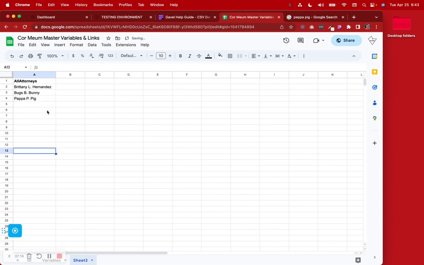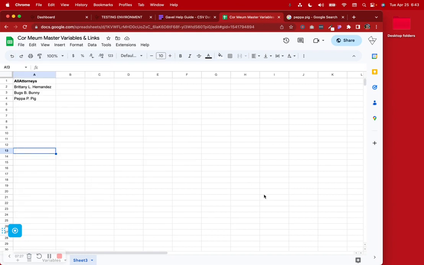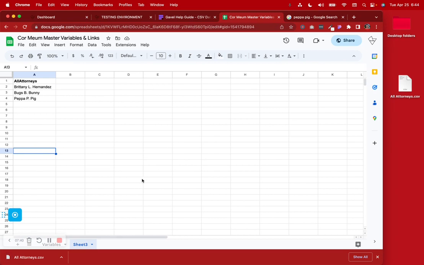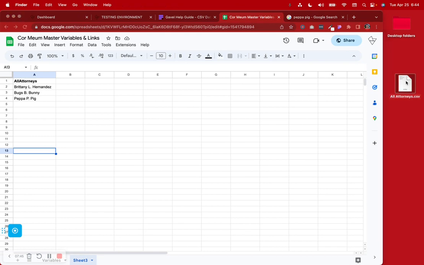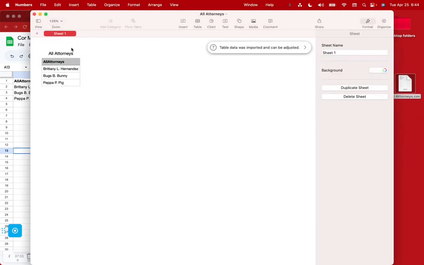So let's just say we have these 3 examples, and let's go ahead and download this as a CSV file. I'm just going to drop this on my desktop. I'm going to say something like all attorneys. And then let's go ahead and save this. I think this is the easiest way to save a CSV file instead of doing it from Excel. I mean, that's easy too, but I just find this the easiest and most direct path to creating a CSV. So here you can see we have this 1 column of all attorneys.